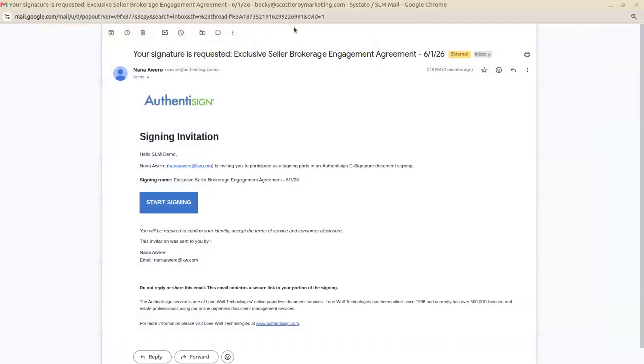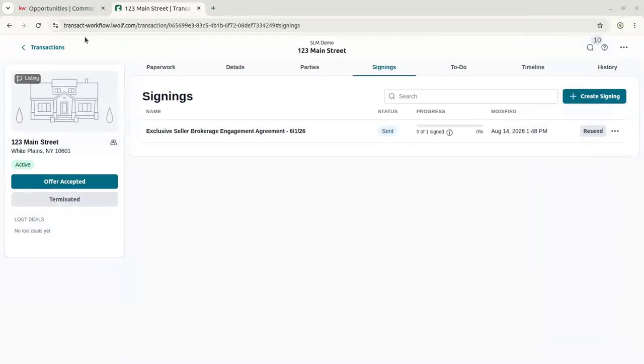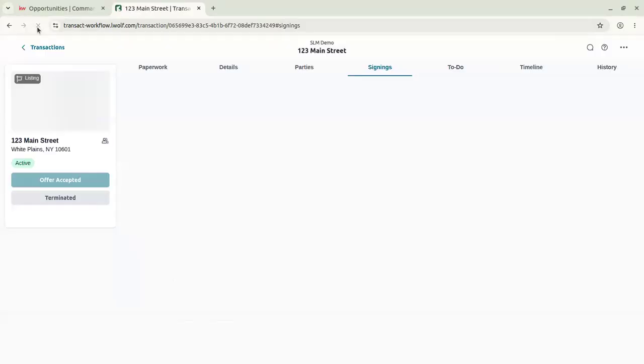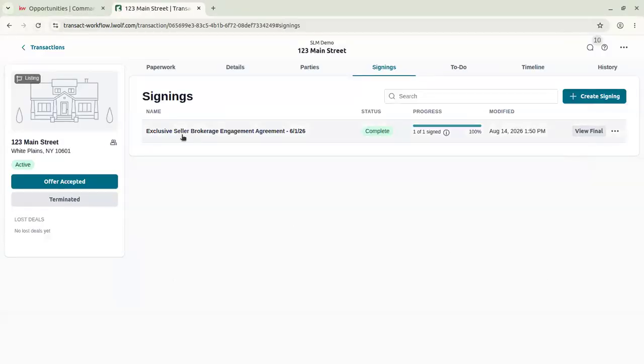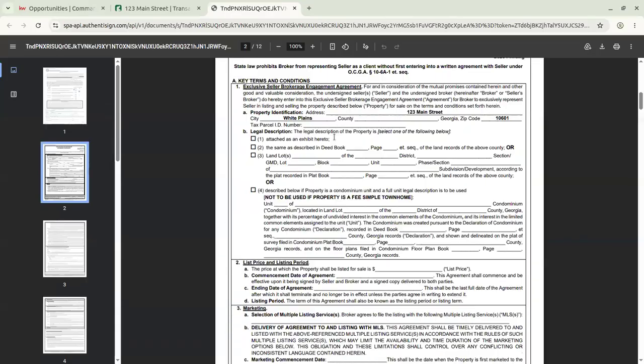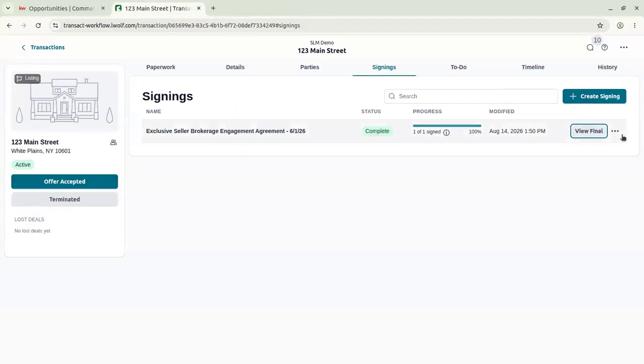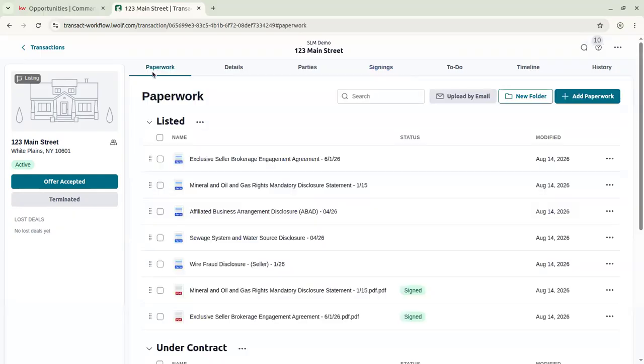Now, if we go back out here, I'm going to go up into our signing right here, and we will see that it was completed. So it shows complete right here. We can view the final, which will show us the signed document as a PDF. We can click these three dots and do the final, view certificates, duplicate signing details, or we can delete the signing. But now if we go over to our paperwork tab, we're going to see the signed documents we've uploaded right here.